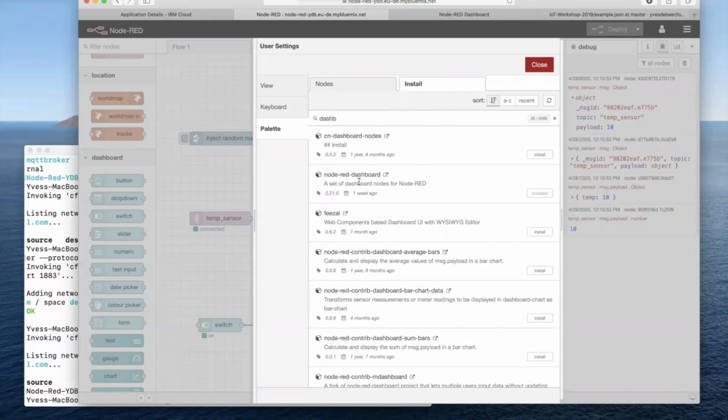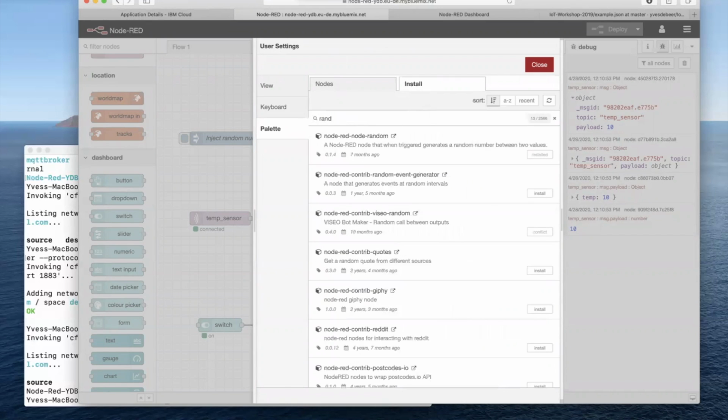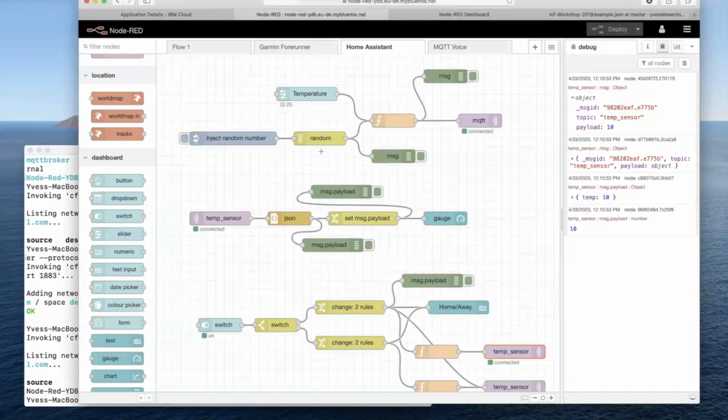And this one, the Node-RED dashboard, you see it's already installed. Or the random one, node-red-node-random, to generate a random number. But you can also just give it a fixed number if you want.